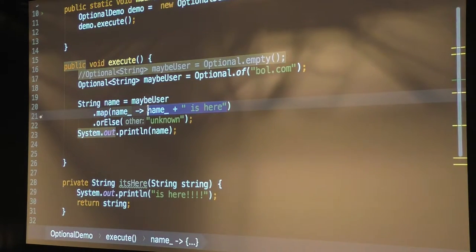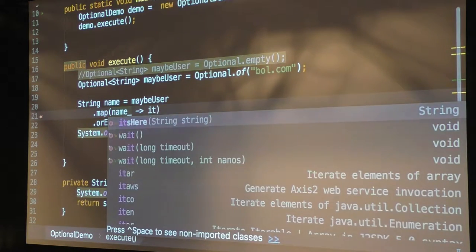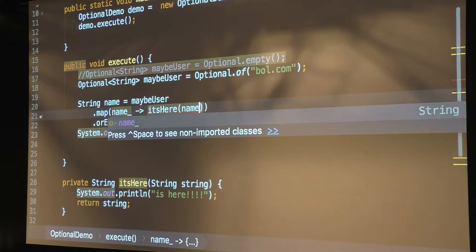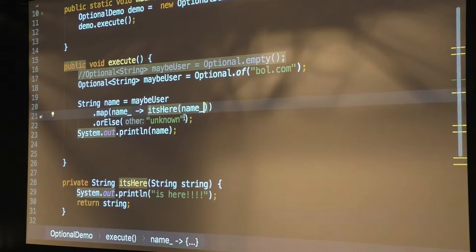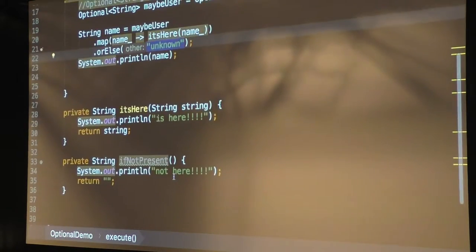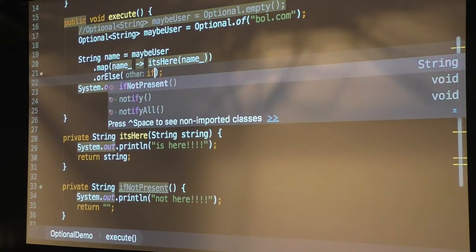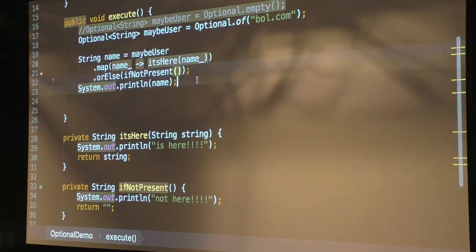Say, I have my name thing over here, and I would say it's here, and I will give it my name thingy. And in this case, I will say, what was the name of it? If not here. If not present. Perfect. The thing I want to know is that name would have the value of ball.com. Okay.